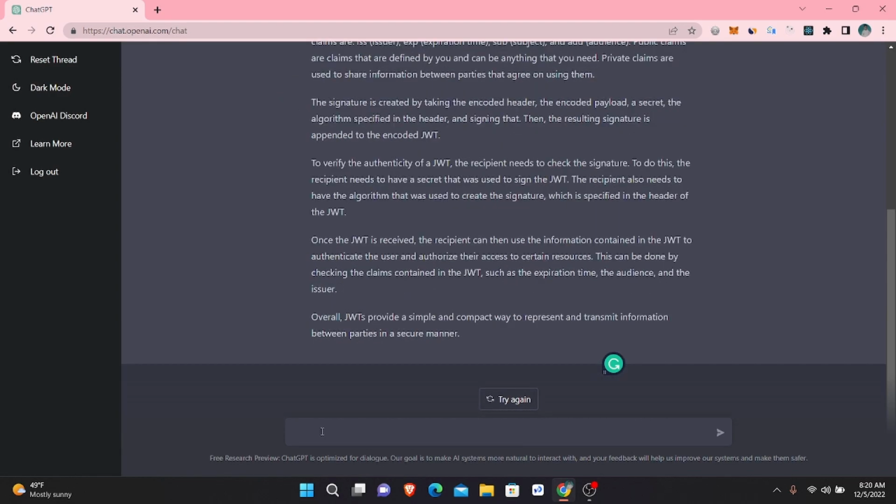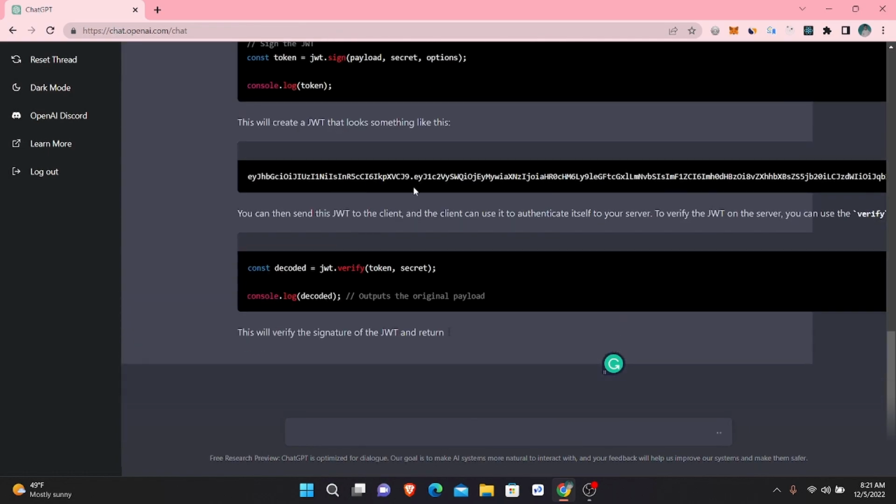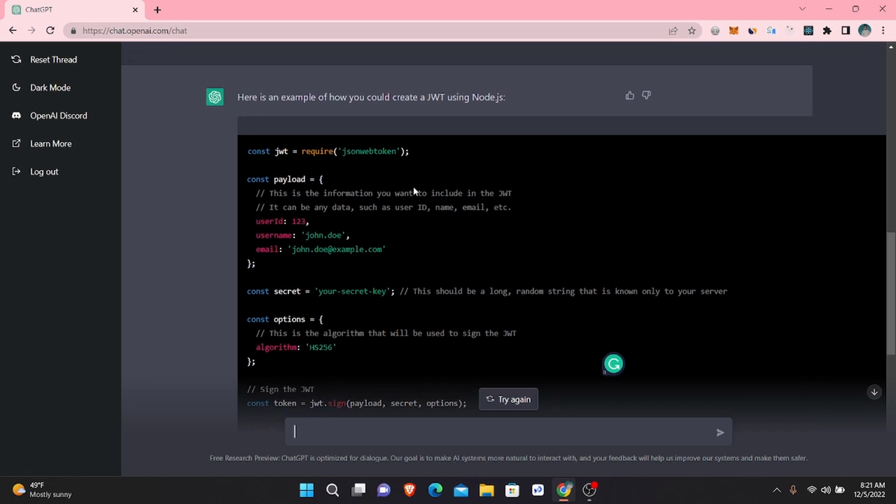So let's ask it to write a JWT token. Okay, so write a JWT token using Node.js. Let's see if it can write our JWT token or not. Look at that, it just wrote the entire JWT. That was a crazy thing. It imports JWT and writes our payload, which is our user ID, email, or username. This is the correct way, and this is our secret key.